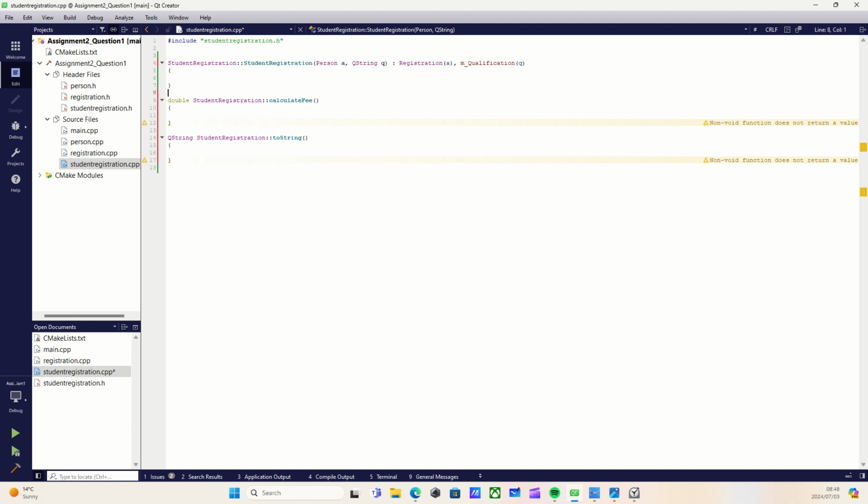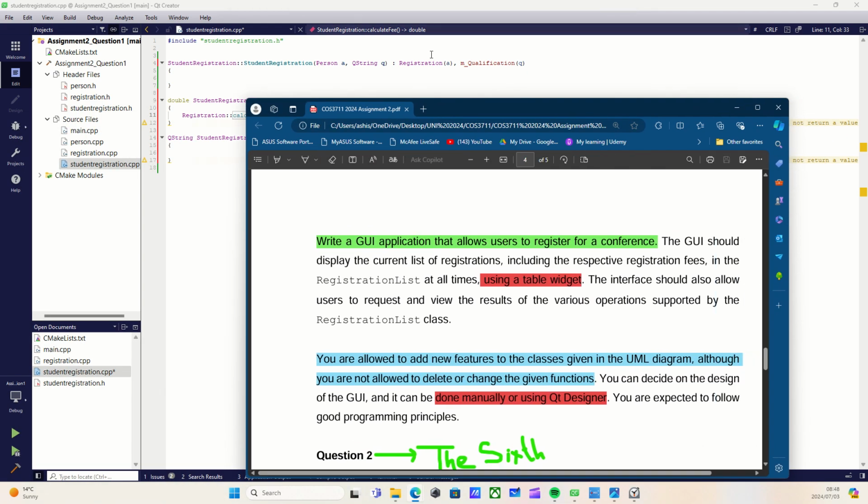Cool. As for calculateFee, if I access the Registration class, and if I were to do calculateFee, but I know that's wrong, okay? I know it's wrong. I need to check what the difference is. Where's my... Here we go. It's here.